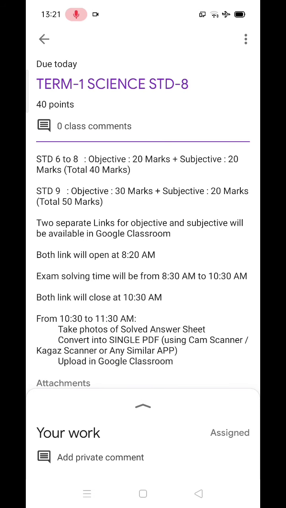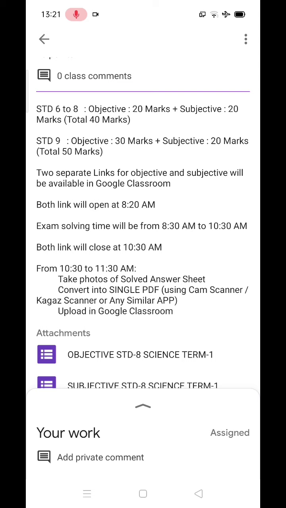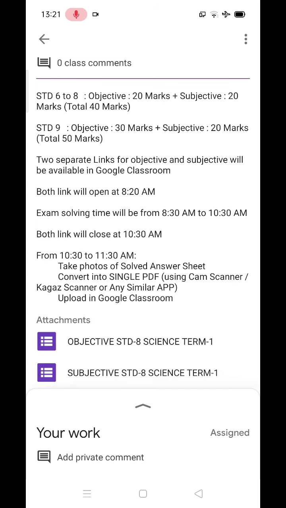There are certain instructions. For standard 6 to 8, objective and subjective, both papers will be of 20 marks each, total 40 marks. For standard 9, objective paper will be of 30 marks, subjective 20 marks, in total 50 marks. Two separate links for objective and subjective will be available in Google Classroom. You can see these two separate links at the bottom of this screen. Objective standard 8, subjective standard 8. So two separate links will be available.